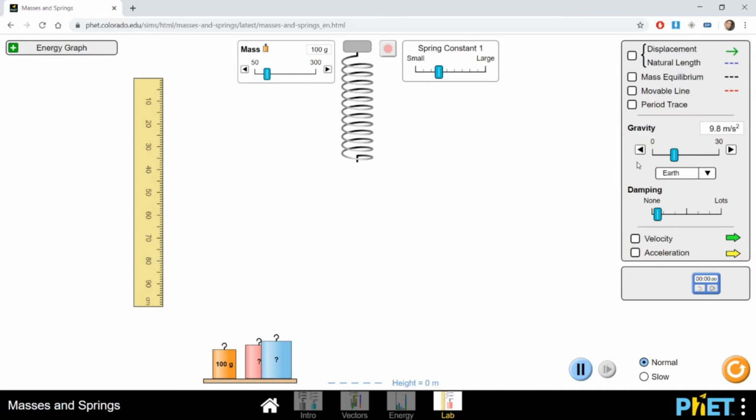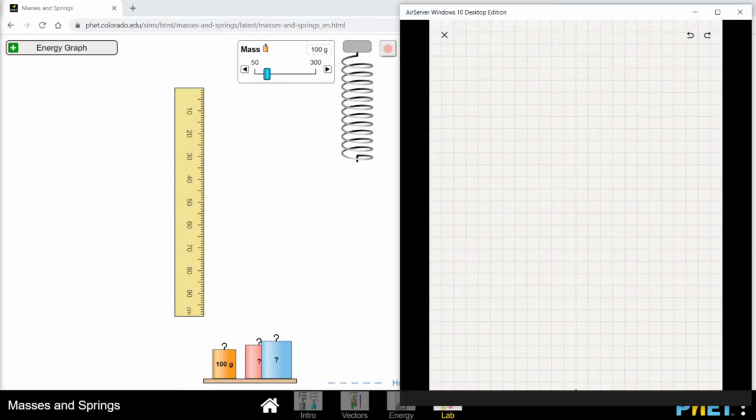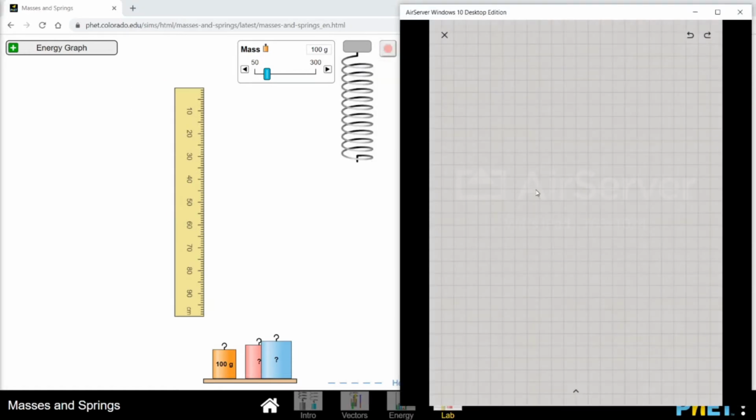Everything else, just leave it alone. Don't click on anything else. Don't change any other settings. I'm also going to add this kind of virtual piece of paper here so that I can show you the kind of things you need to be writing down and making note of as we go.